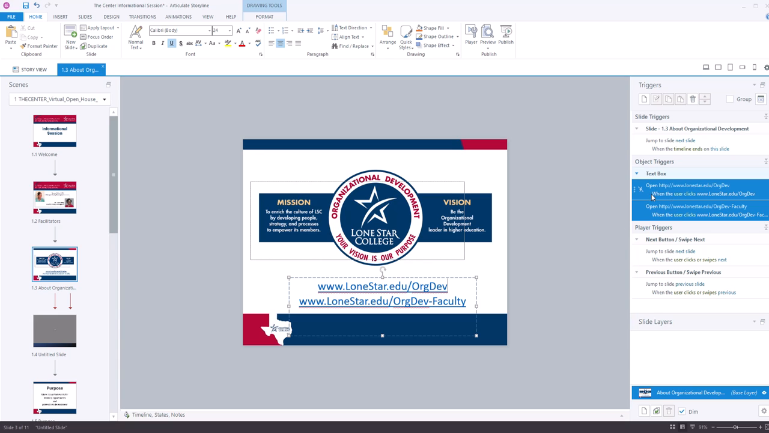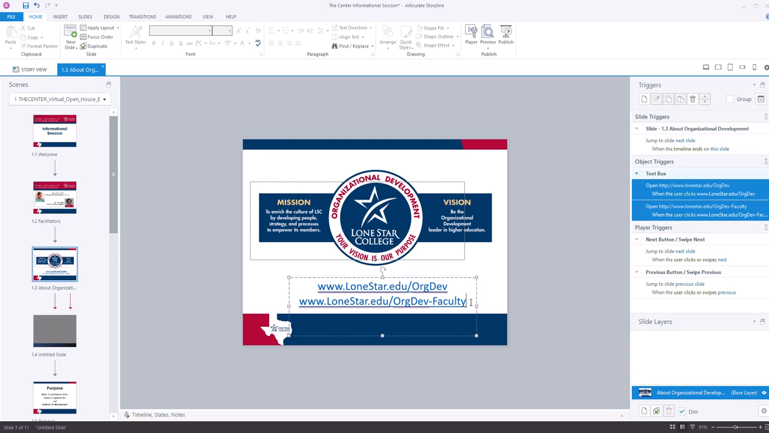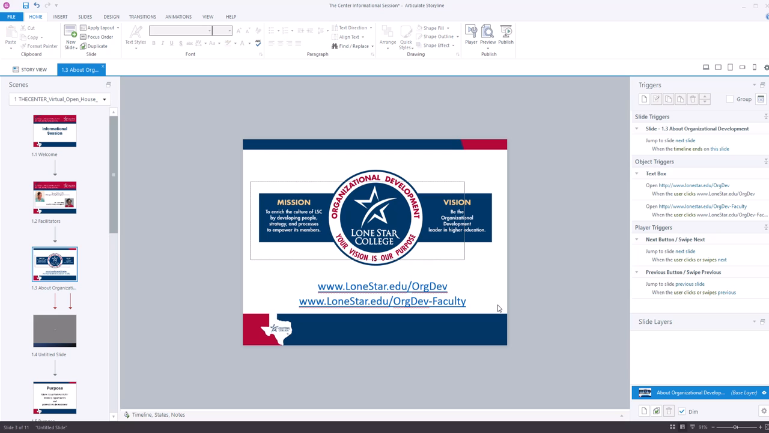So like here's a trigger, open this URL when the user clicks this URL right here. So it's tried to do that. Sometimes I found that doesn't work as well. As far as it gets mixed up, we can kind of wait and see if it works. If it doesn't, then I've also used hotspots, where you insert a hotspot on top.